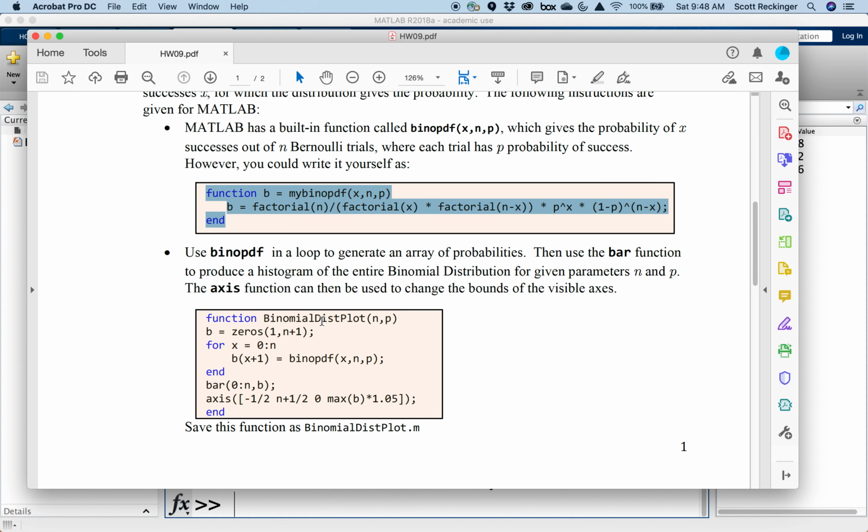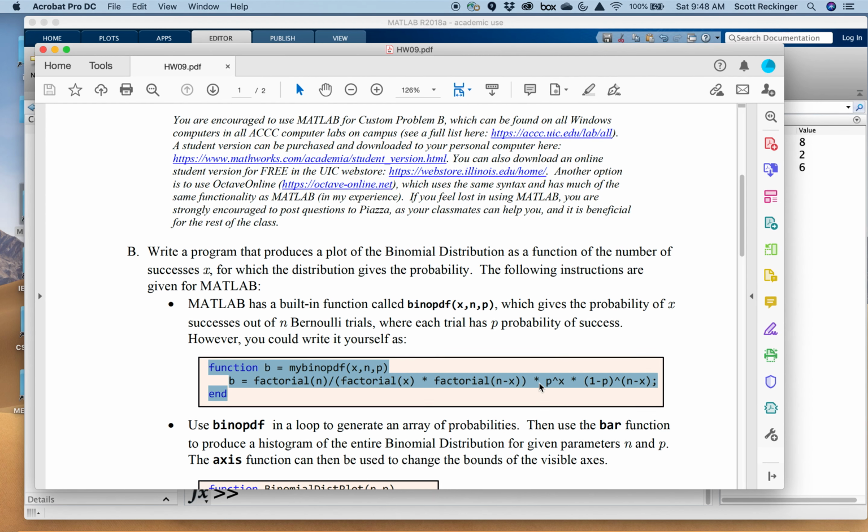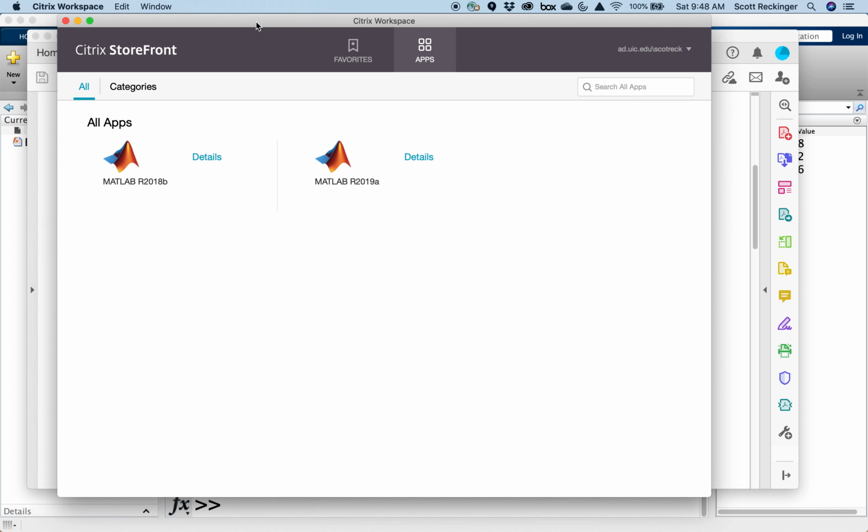Now let's go back to the program, or the assignment here, and see if we can try these other two options. You can also download an online student version. What that is, you're actually going to be running the calculations on a server somewhere else, and that's through Citrix. This is known to not be 100% working all the time. There's definitely some issues. This is what my Citrix looks like.